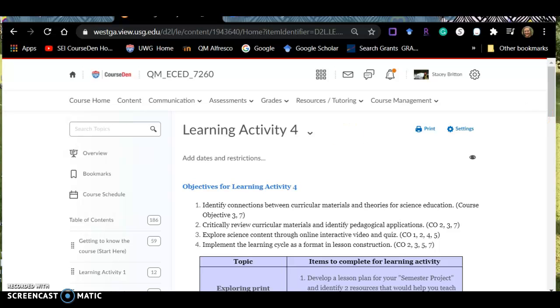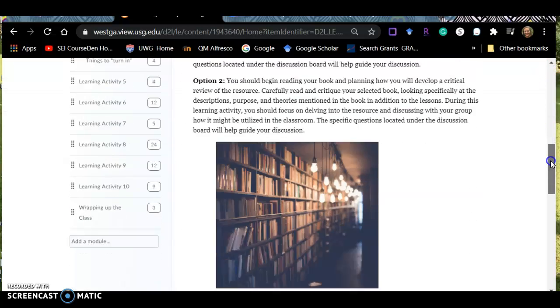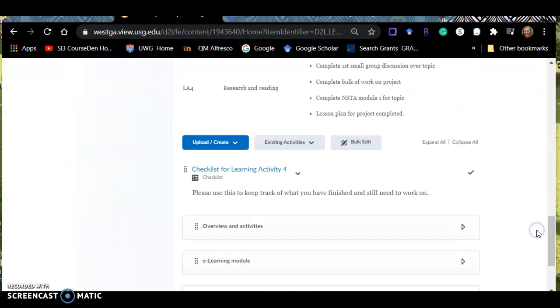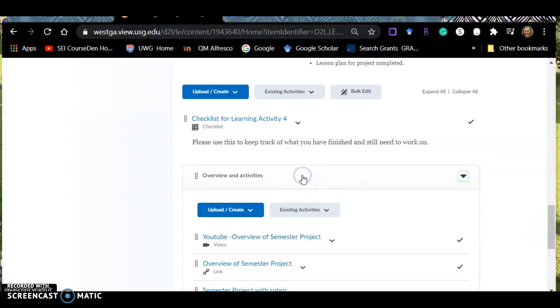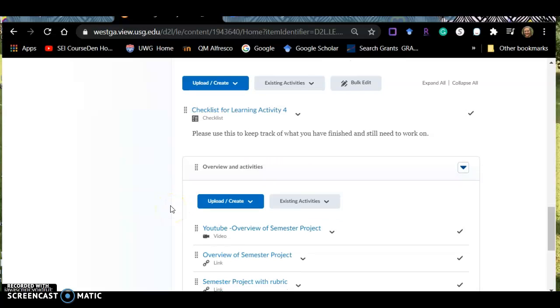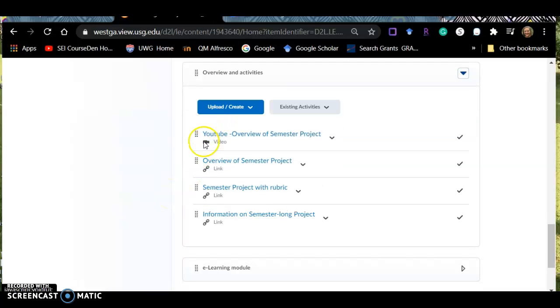I want to give you ample time to try to get it done because I'd like it if you could actually try it out on some students. I don't know if that's always going to be an option, but it would be beneficial for you if you could. Okay, so your overview of the LA 4. As I said, semester project is the focus of this whole thing. You've already decided on what you're doing with it.